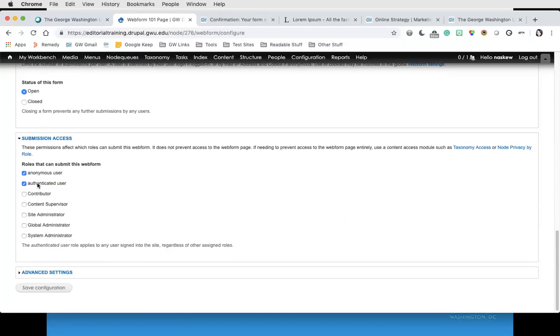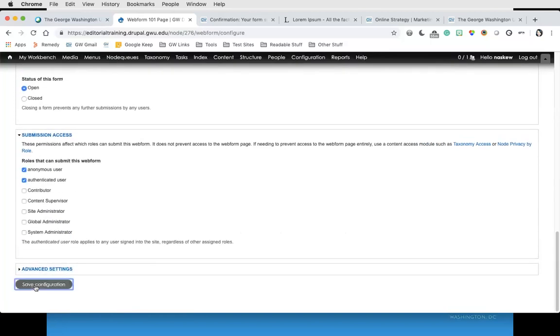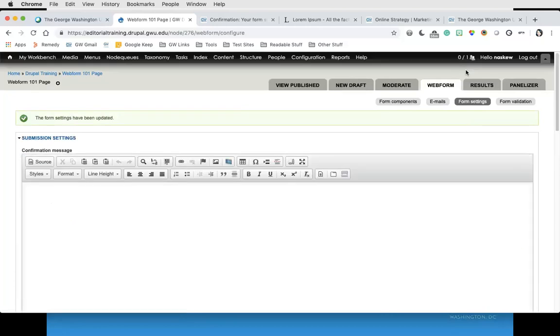So obviously if you want to test if your form is working as an authenticated logged in user, you would need to be able to submit to your form. So then once you've got all of these set up, go ahead and click Save Configuration, and that's how you set up your confirmation message for your form. Are there any questions on this one?